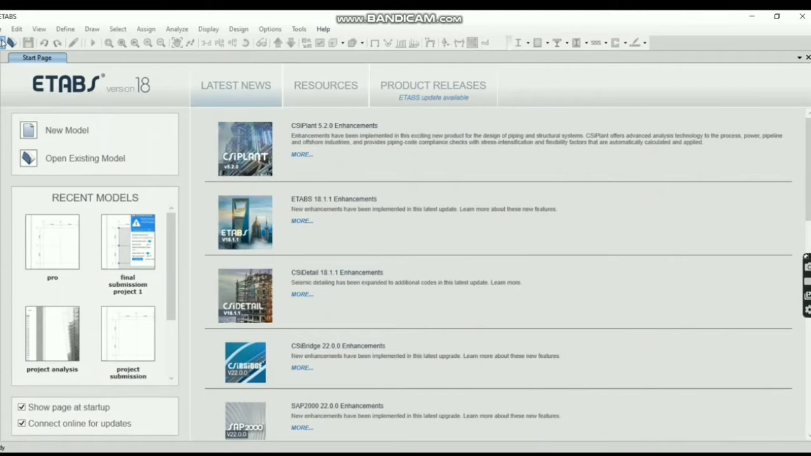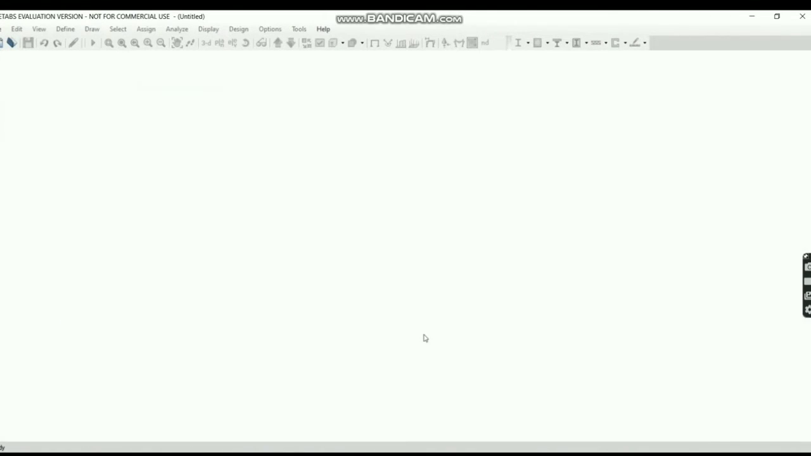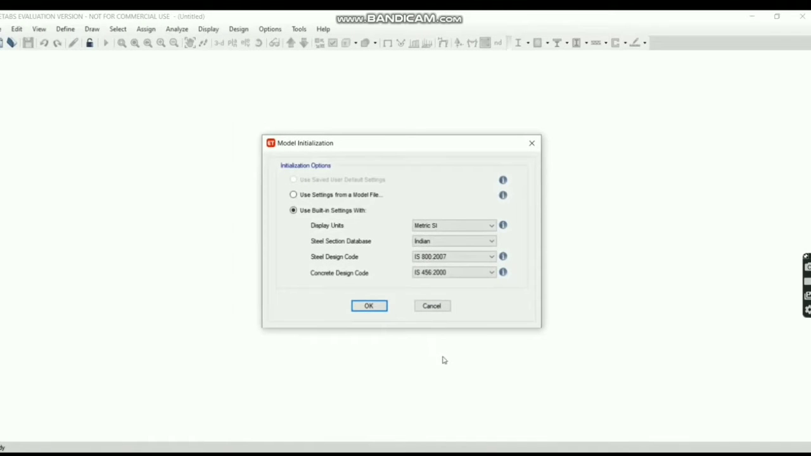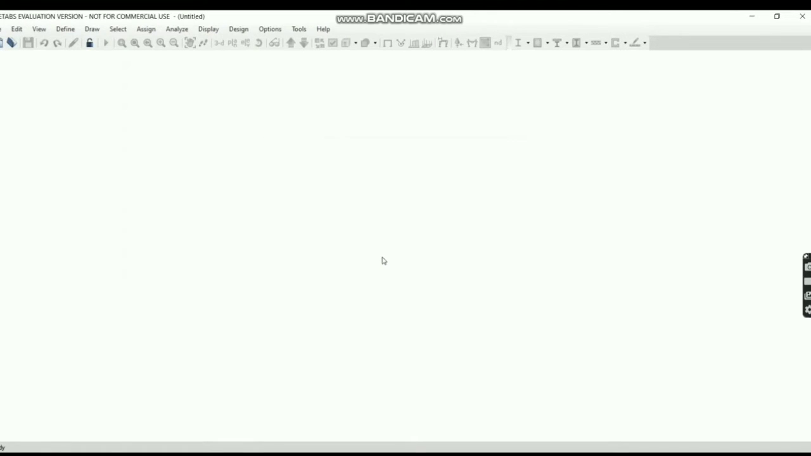Open the ETABS software, go to File, click on New Model. Use this as given here: Metric SI, Indian, IS 800 2007, IS 456 2000. Click on OK.